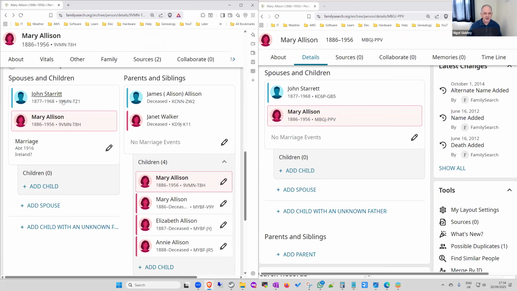They've got a husband, John Starrett. The name is the same. The year of birth and death is the same, but they have different IDs. So after I merge the Mary Allisons, I'm also going to have to merge the John Starretts.